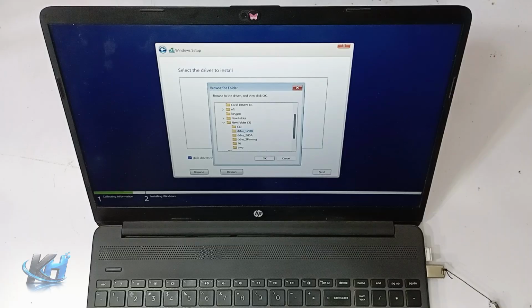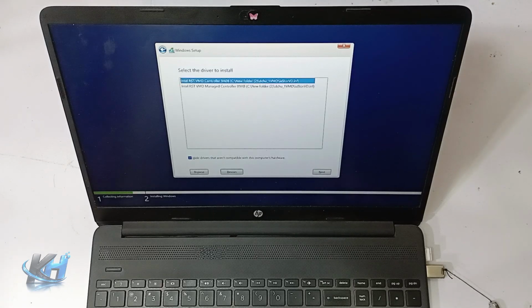Final result. Both problems on this HP 250 G8 11th generation laptop were successfully resolved. First, we fixed the secure boot policy error. And secondly, we solved the missing SSD issue during Windows setup by loading the correct Intel RST VMD driver.